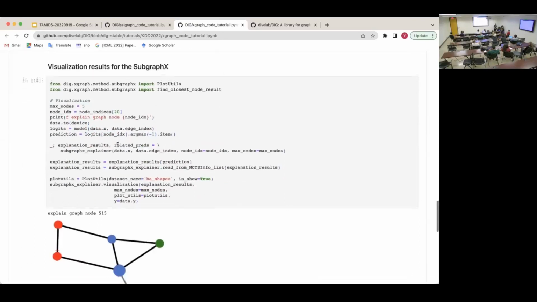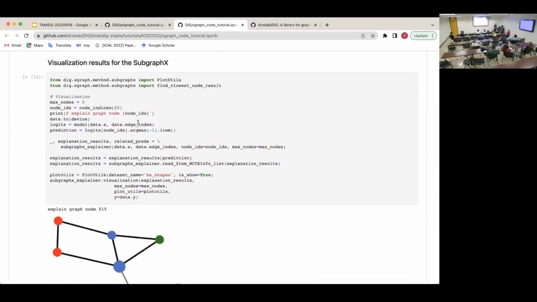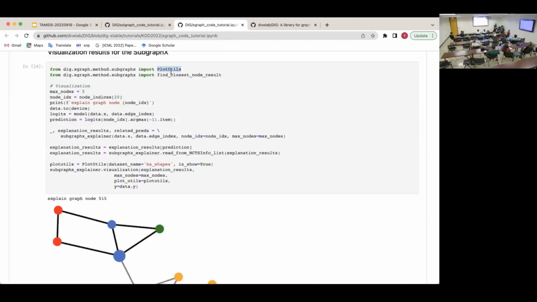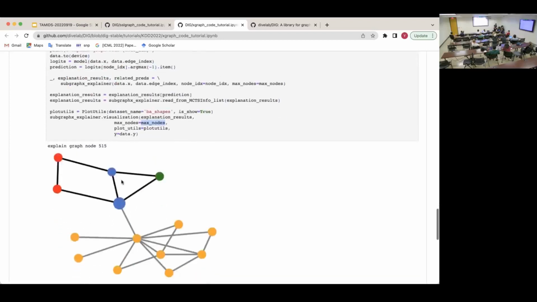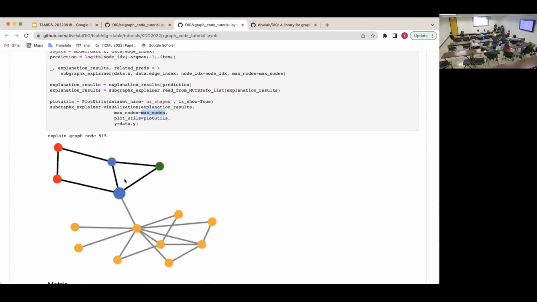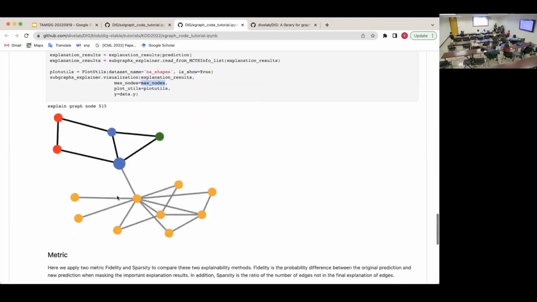And we can also provide the explanation result for SubgraphX. We use the plot utils function and pass it to the SubgraphX explainer's visualization, and also tell it how many nodes should be in the final explanation results. The final visualization tells you that the house-like motif is the reason why the model gives such a prediction.